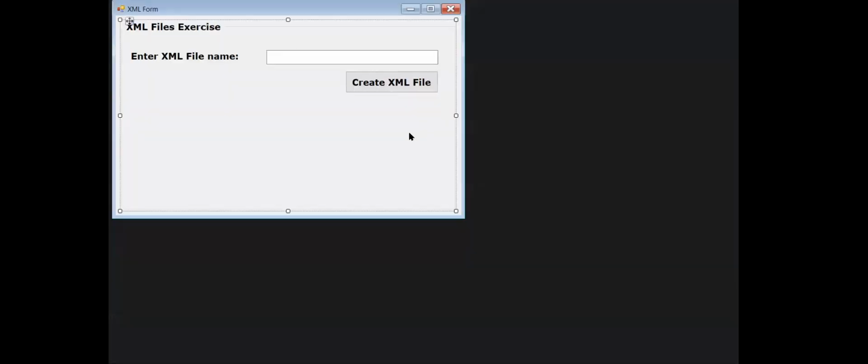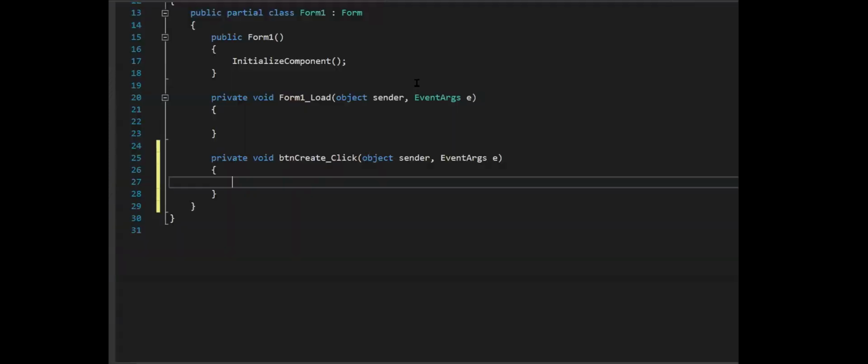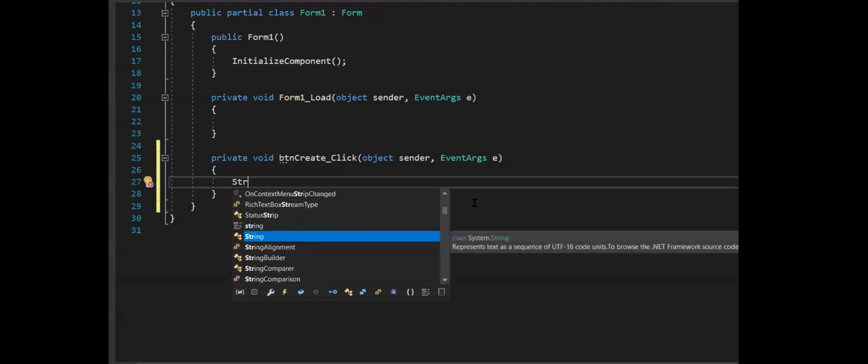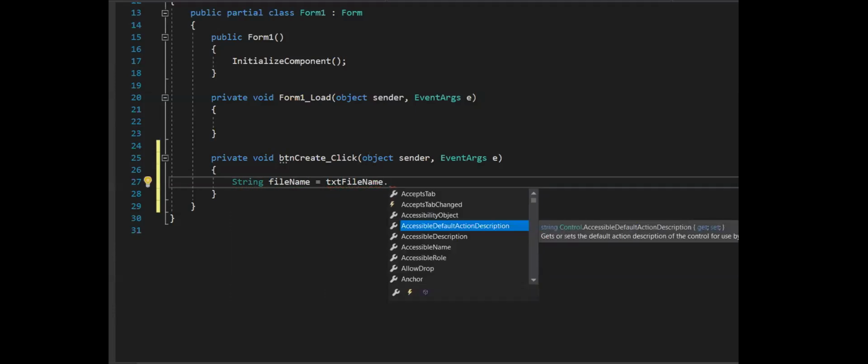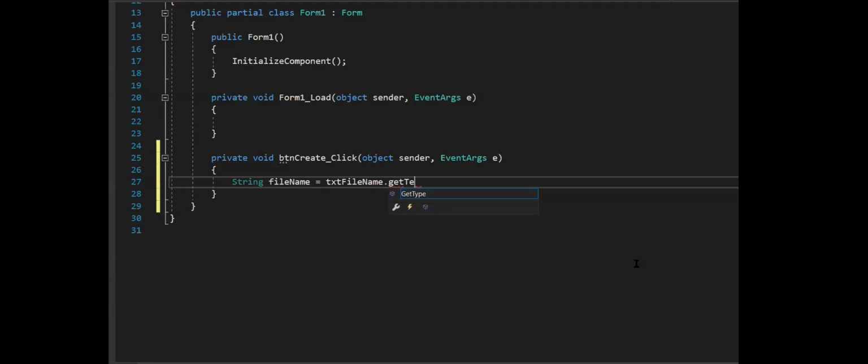Now, what I wanted here to do is whenever the user presses on the create XML file, I want to create a certain file. So we can do that by going into the button, and in here we can create the file name. Now the first thing we need to do is to get the file name. So we're going to define a string value. File name will be initialized to txt file name dot get text.